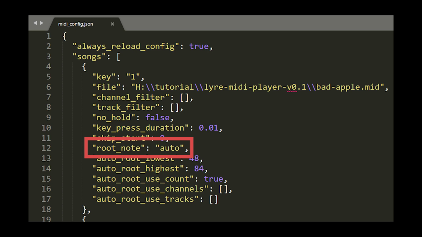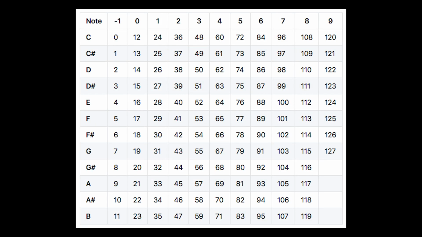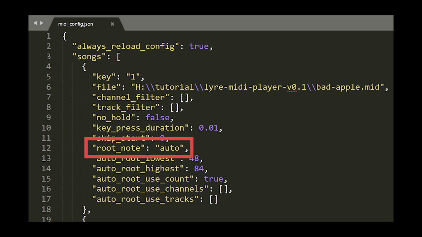However, if you want to set your own root note, in MIDI files, they actually use numbers to represent notes instead of the letters we use normally. Here is a reference table for all the notes' numerical values in MIDI. So, does all that musical theory stuff sound like nothing to you? Or you just can't be bothered? Don't worry, I got you.